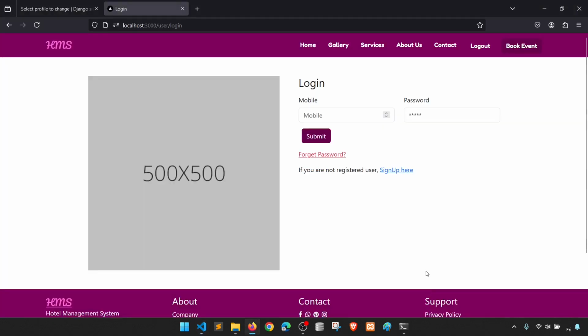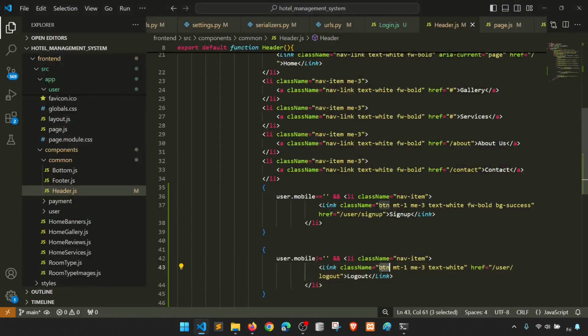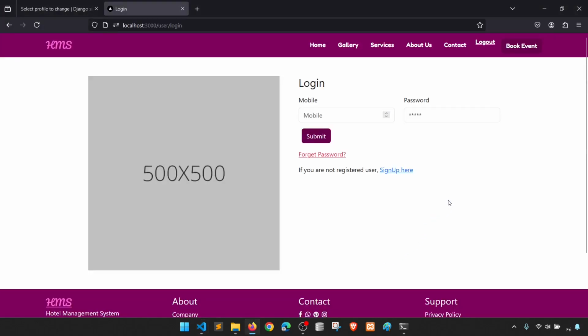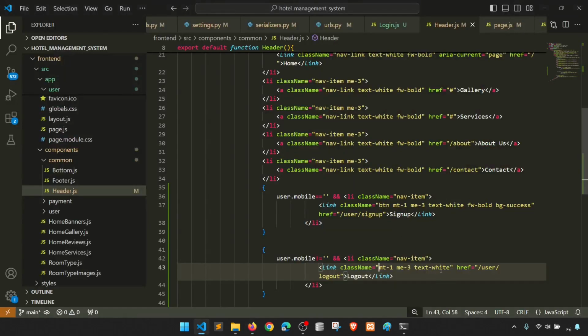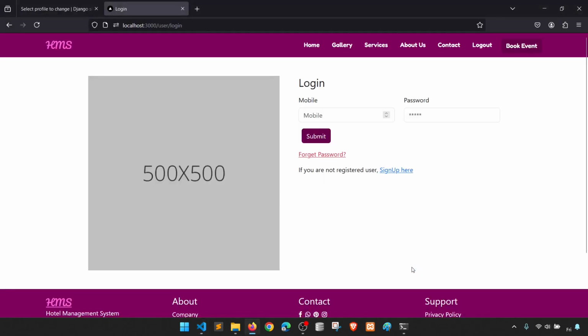Should we remove the button class? This is going to top nav item, but no, nav link here, and this should be like this. Let's remove the text white. This is fine. Okay, so when we click on this, it should go to the login page, right?